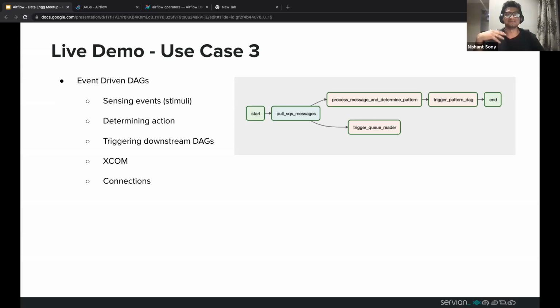In the sense that the files could arrive at any time, and they had to be processed in near real time. And they already had an Airflow instance running. So what we tried implementing there was the event-driven DAGs concept.